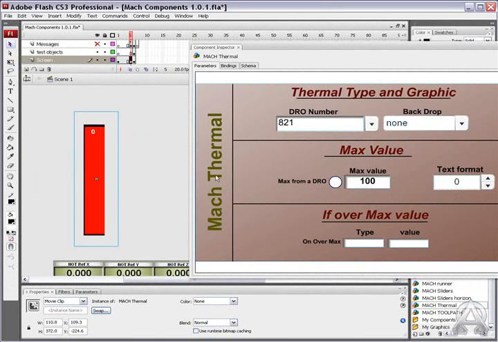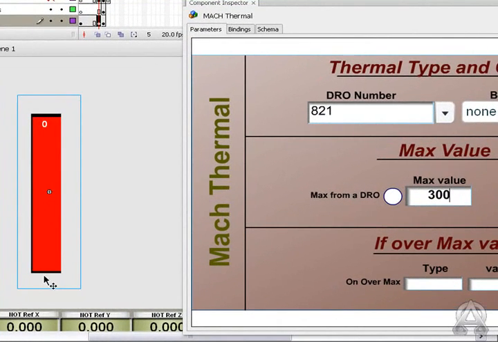So let's say that I want to listen to the value of this, and I just say I know it's going to be 300. So typing in 300 is your max value. Here will be 0, here will be 300. If DRO 821 comes in as 150, it'll be right here in the middle.